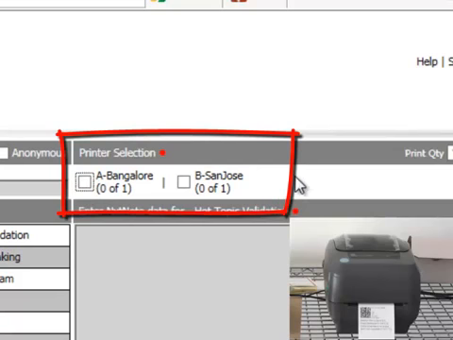In addition, we're going to be printing to two printers. You'll notice on the screen here we have a video of one printer. Depending on where you are, you may want to print to the Bangalore printer, or in certain times you may want to print simultaneously to the San Jose and the Bangalore printer. So you'll be told which printers we'd like you to print to.